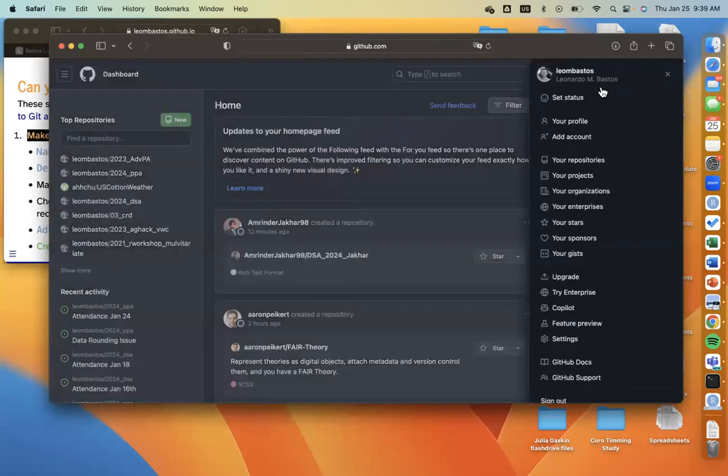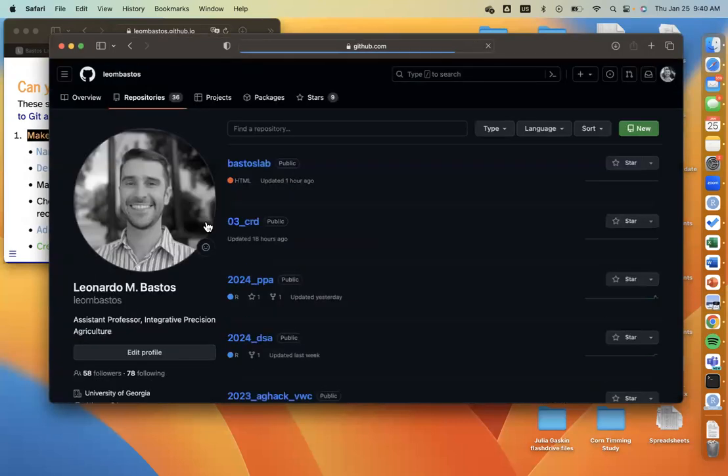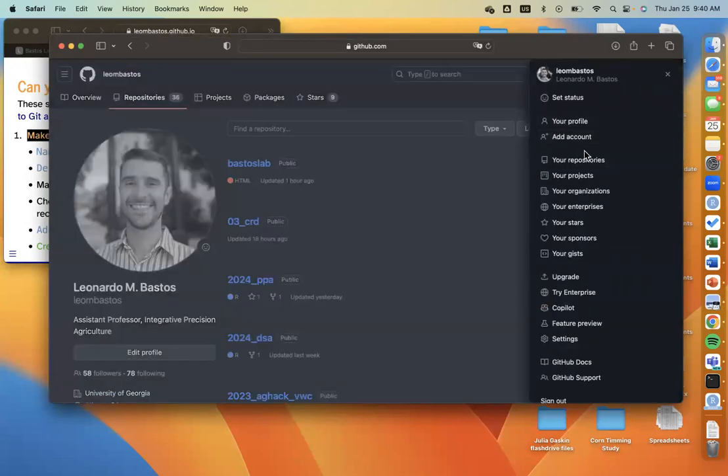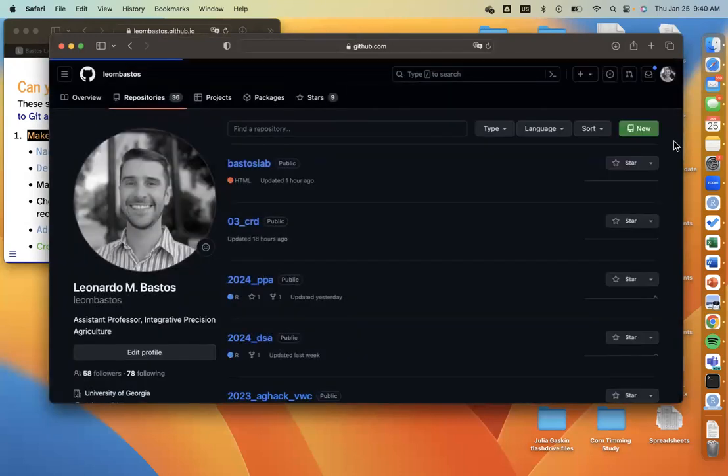If you click on your picture, you can go to your repositories. That's where it was showing for me. If you go there, it does have this new repository button. So if you're here, let's just go ahead and click new. Again, I went to my photo, went to your repositories, and clicked on that new repository.